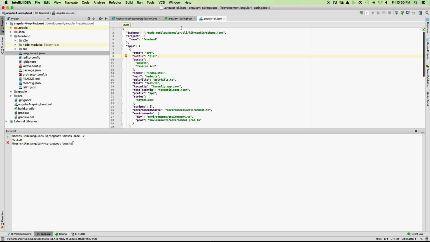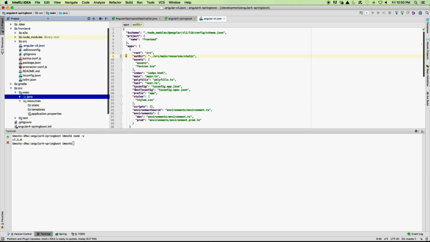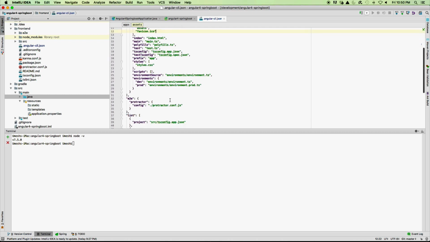Okay, next let's go to the Angular CLI.json file. Under the app section, you want to make sure the output directory is properly set up. We'll set it to src/main, and our folder structure is src/main/resources/static. That's where we would like to copy. After the build is complete, you want to take the compiled Angular files and put them into the resources folder under static. I think that's about it. Let's close this off and move on to a different file.